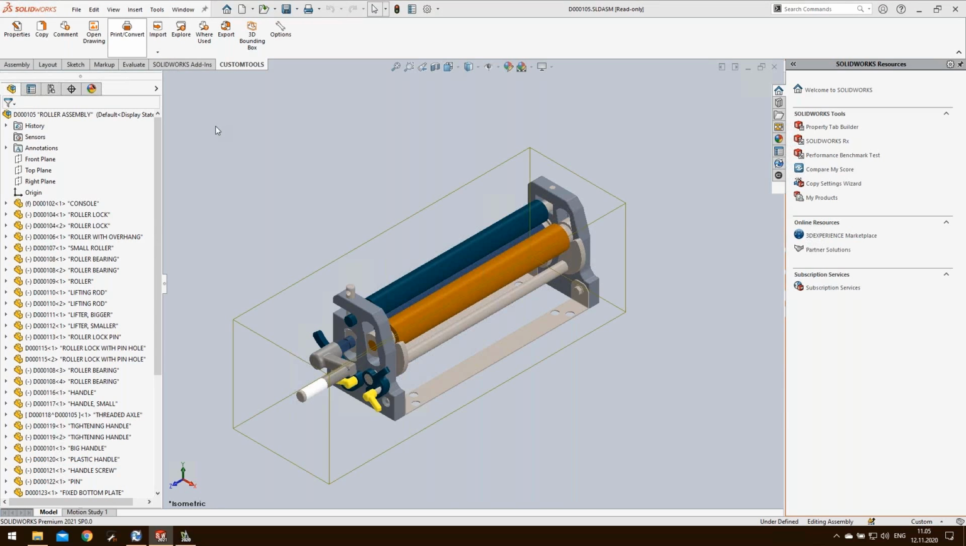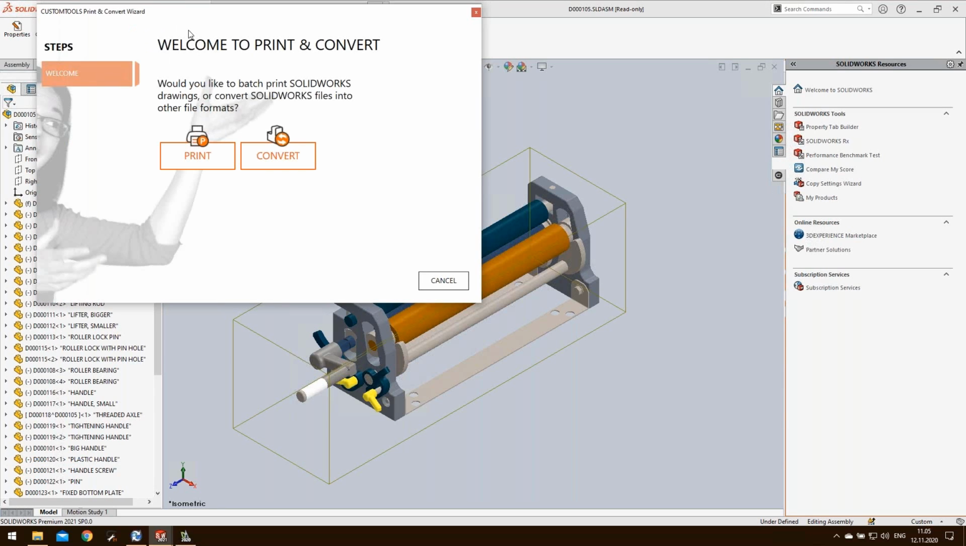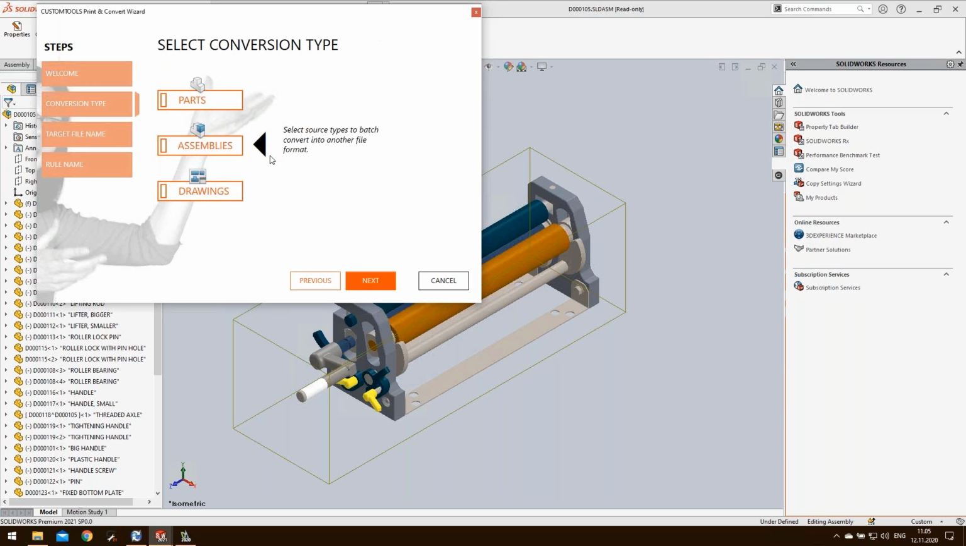When we launch print and convert for the first time, CustomTools detects that this is the first time we are using the feature. So we can start by selecting whether we want to print, so to make real paper prints in practice, or convert native SolidWorks documents to some neutral file format, such as PDF, DWG, STEP, Parasolid, or basically any of over 20 file formats that SolidWorks supports. So let's start with the convert option.